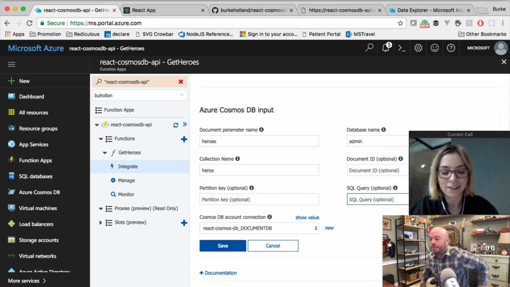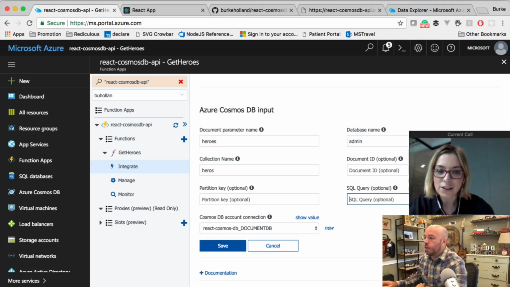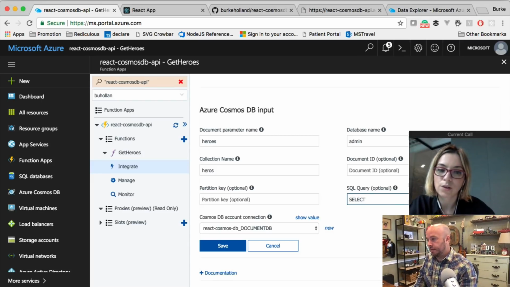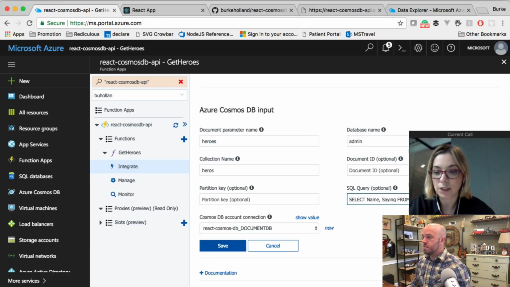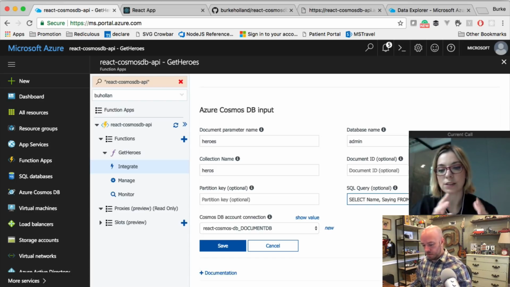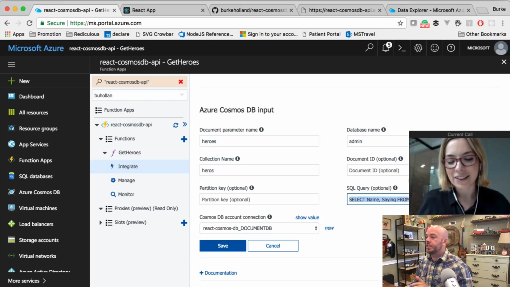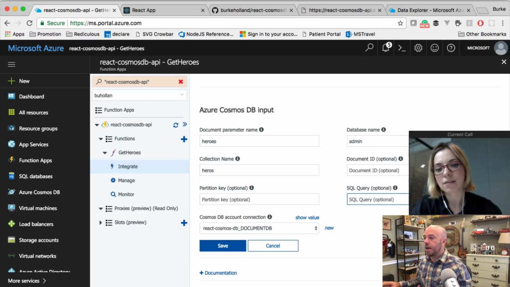Okay, I'm back. So the SQL query, this is where you would do like select name, something like that? Yeah. And this will filter your collection, and the data set that your function is going to receive is going to be smaller than everything. All right, so I'm going to leave this off for now. I assume we don't need this. Yeah, we don't need any of that. So you can just save now. Okay.